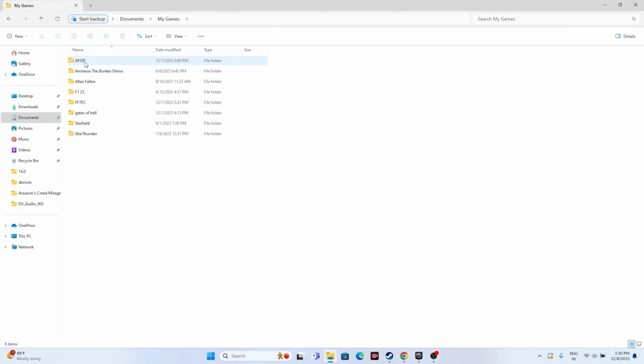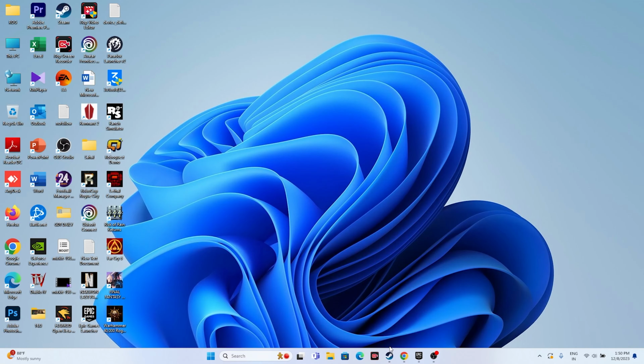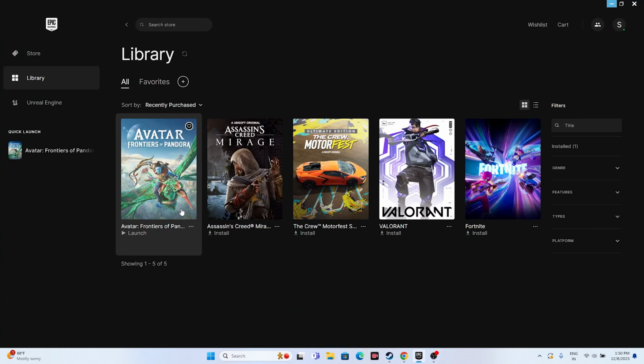And if you find the folder for the Avatar, just delete the folder, and once you delete the folder, you have to keep in mind you will be losing all the progressions of the game. So just delete it. Once you delete this one, just close everything and go back, and we just need to try to launch the game.